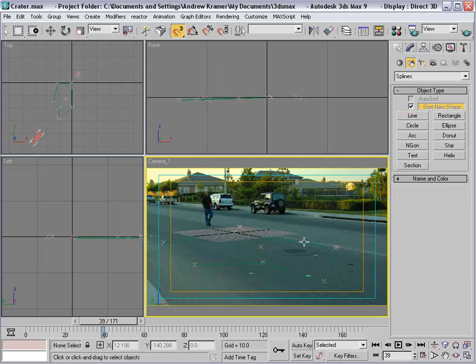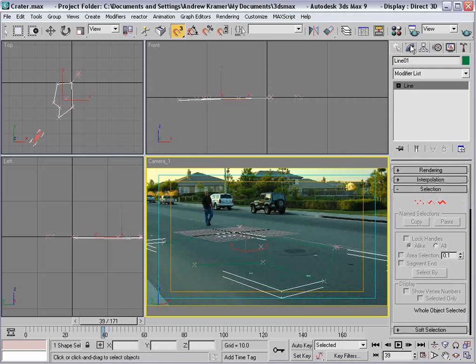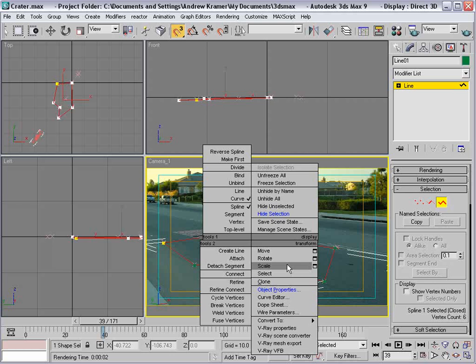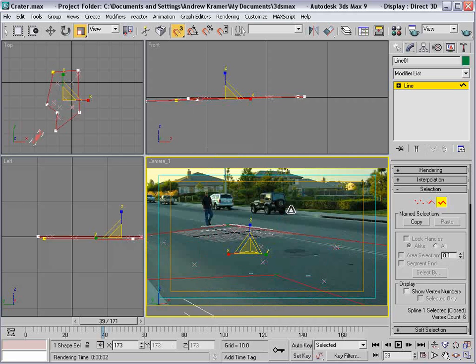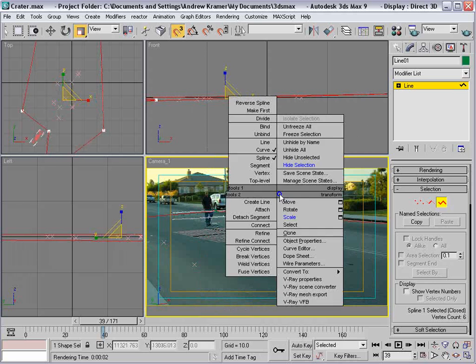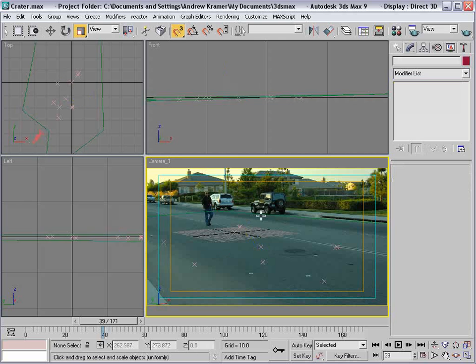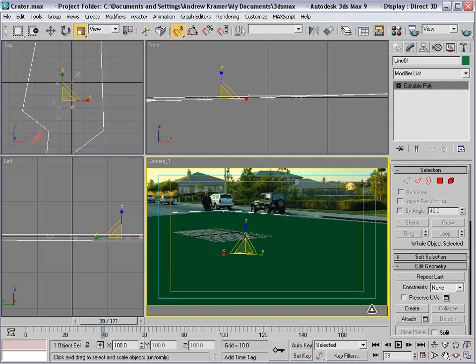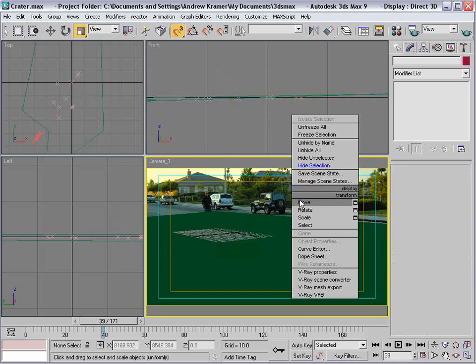And then what we would do is select that line, modify, select the spline, and select all of it. Right click, scale, and then scale it up till it's large enough. And then we can right click and convert to editable poly. And now we have a perfect ground plane.